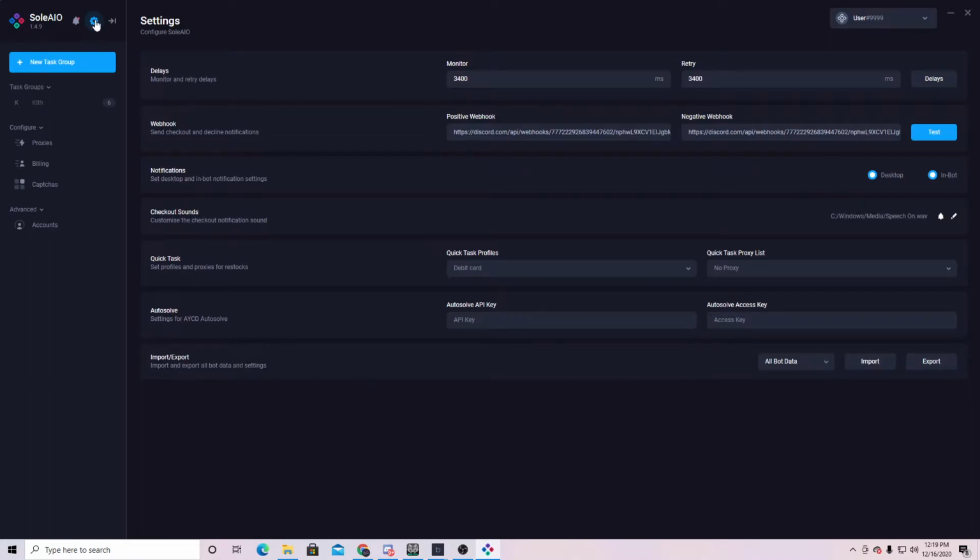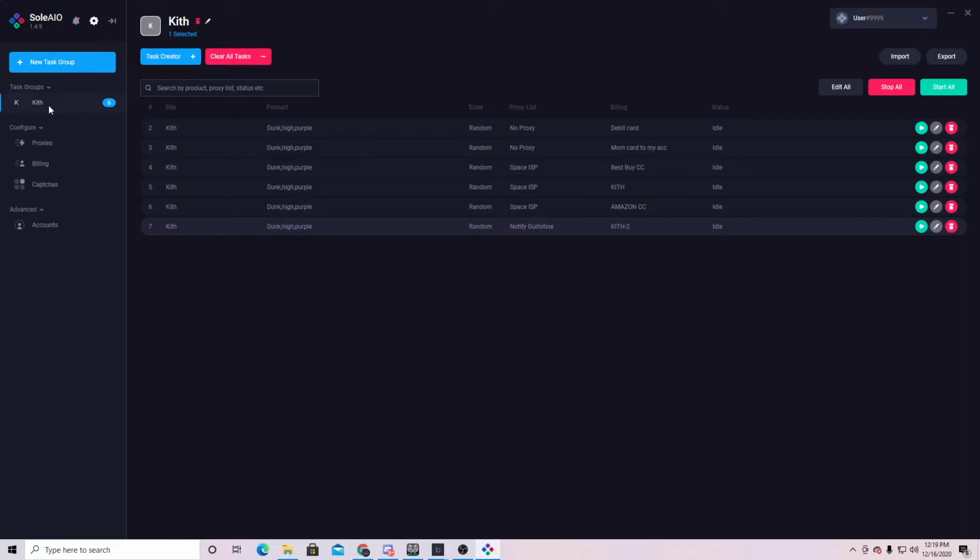So coming from settings, we're just going to do some more extra features and tips that SOLE has. If you make a task group, you see I have Kith right here. You can right click a task group and you can edit all the tasks in this task group. You can start the task, stop the task. I currently have this archived just to put it away, but if you unarchive it, you'll be able to see it. You can duplicate the task group and delete it.